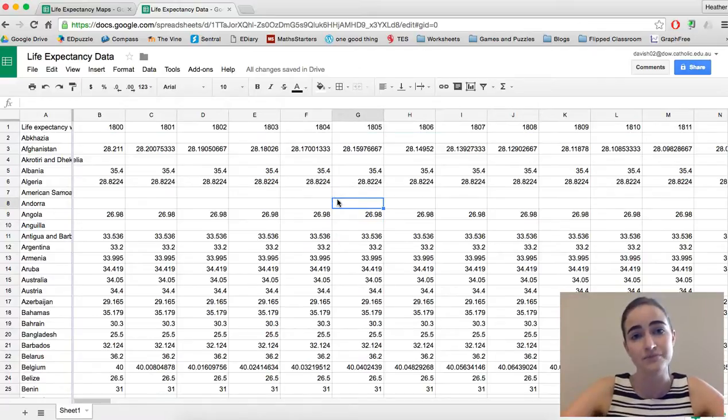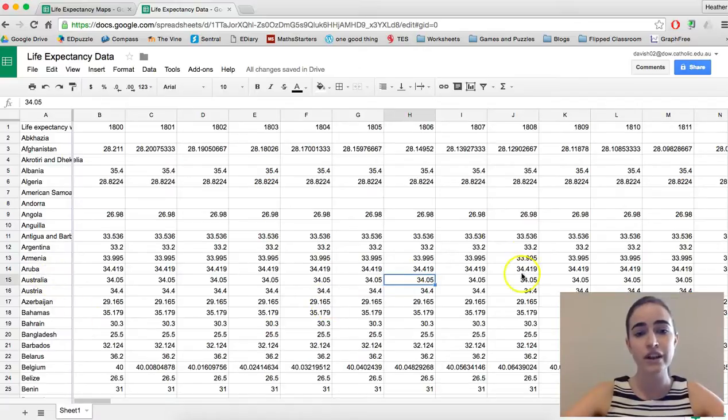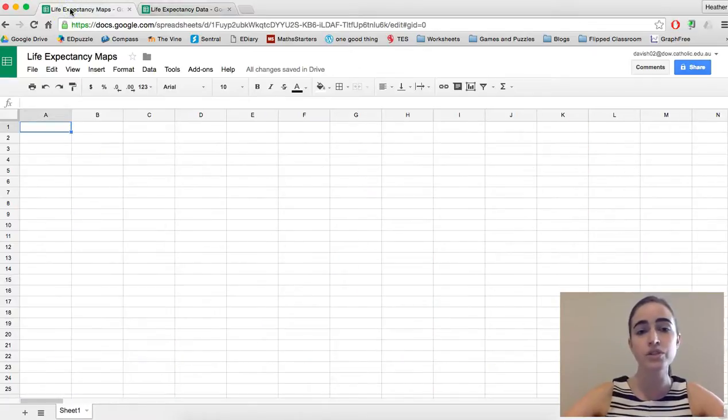Now, not all of them are filled in, some of them are blank, and that's because we don't have that data. But the way you can read it is if you just pick a country, for example, Australia in 1806 had a life expectancy on average of 34.05 years.